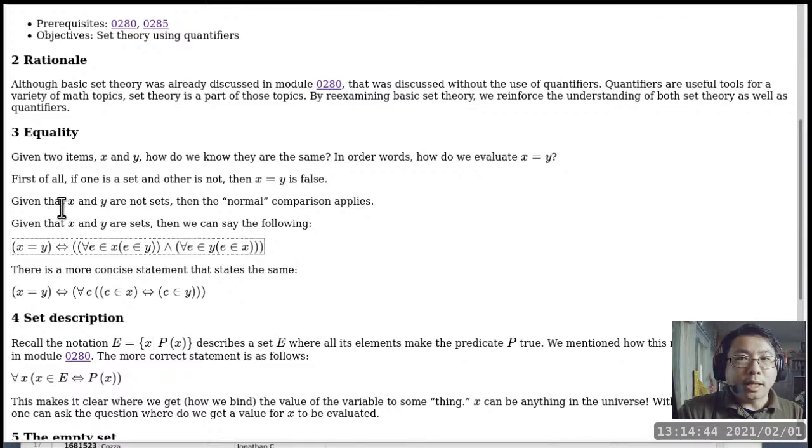Given that x and y are not sets, then we use the normal comparison operator. We look at the value of x, we look at the value of y, and see if they have the same values. Given that x and y are both sets, then we use the following. We say that x equals y if and only if, for all e in x, e is also in y, and for all e in y, e is also in x. That makes sense, right?